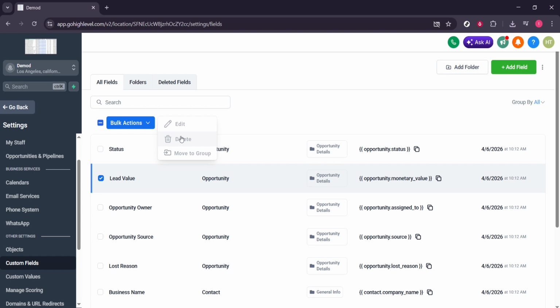If a confirmation notice appears, read it carefully so you understand the impact on forms and automations connected to those fields. After deletion, refresh the page or revisit any forms to verify everything still behaves as expected.